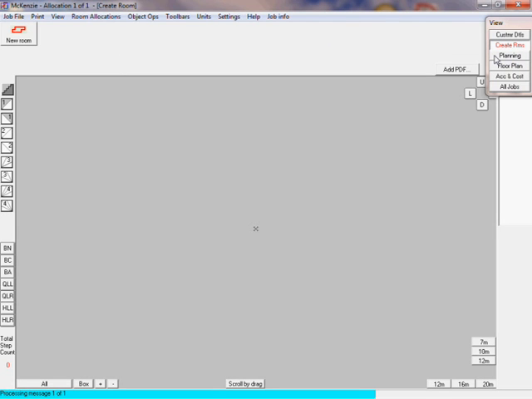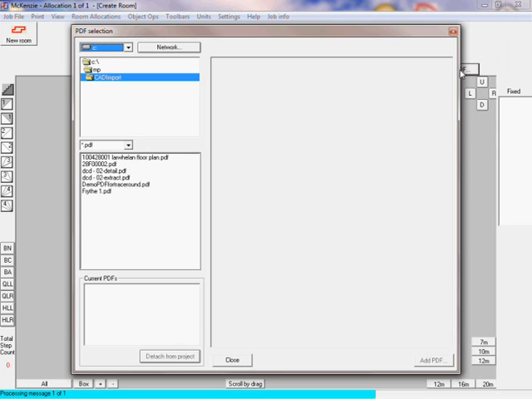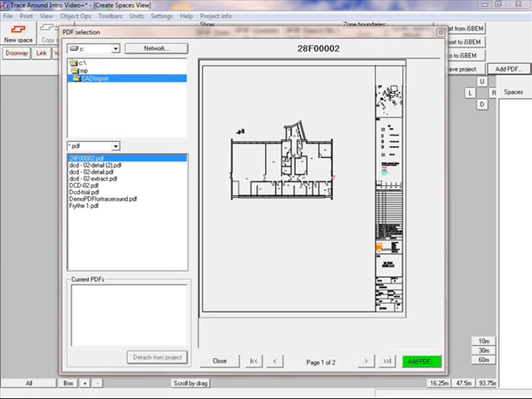We first select our PDF plan. Click on Add PDF on the toolbar. The selection panel then shows all PDF plans that we have in this CAD import folder. We select the PDF plan we want. We will select this PDF plan here.